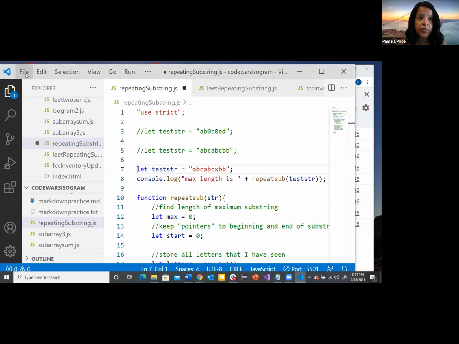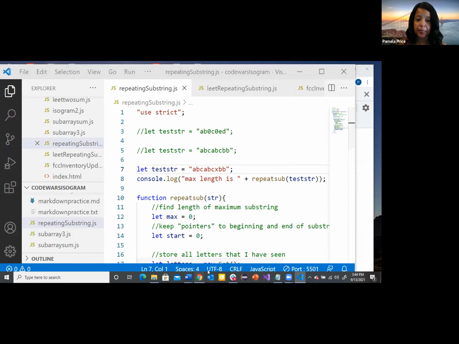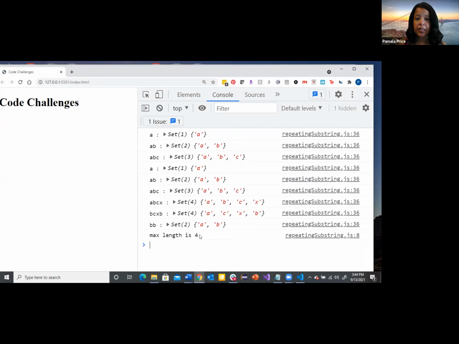Yeah, this one should have 4 letters in it. Yeah, so this one is 4. You see, we get ABC, then we get our ABCX, we get ACX or BCXB. So here we're seeing, yeah. It shouldn't have A anymore, should it? Or you remove it later? No.